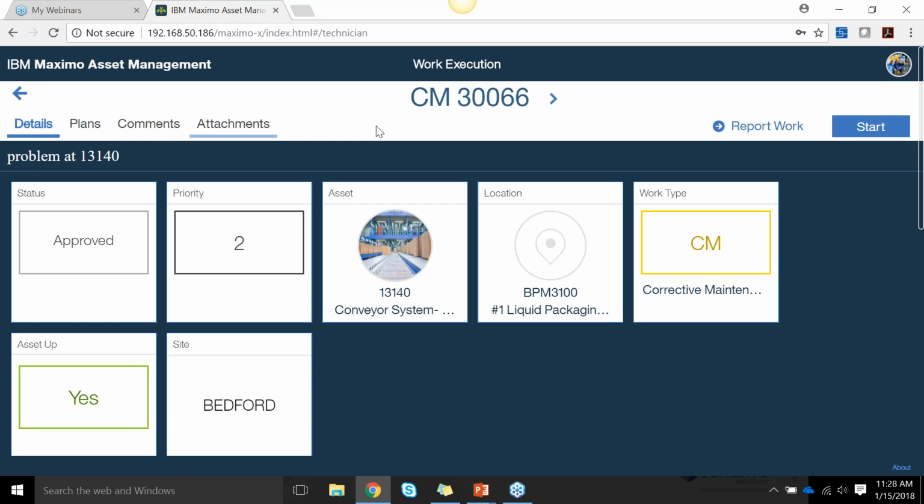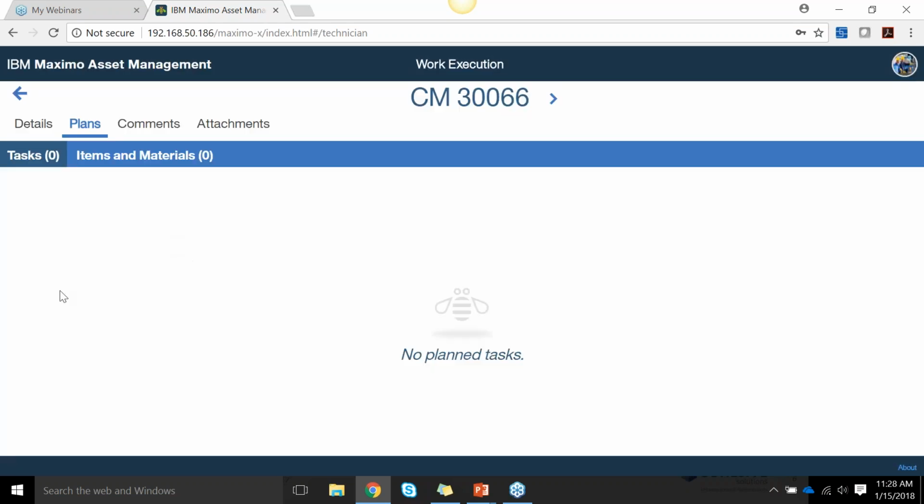Across the top here, you'll notice the primary action as a person performing the work is to start the work, and we're going to get here in a minute. And also, I have the ability to report work here. The plans.